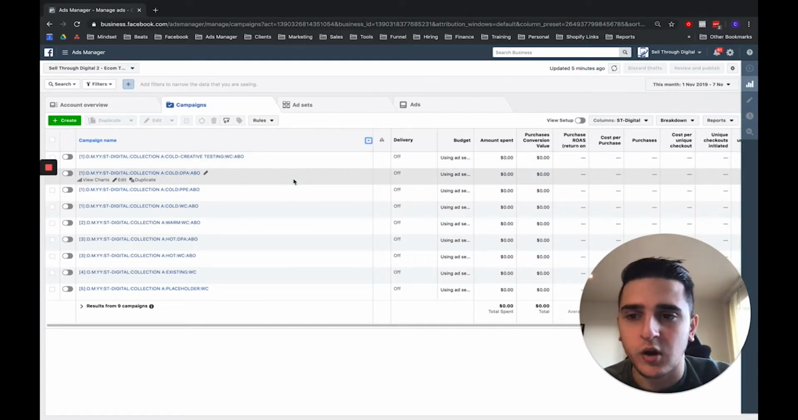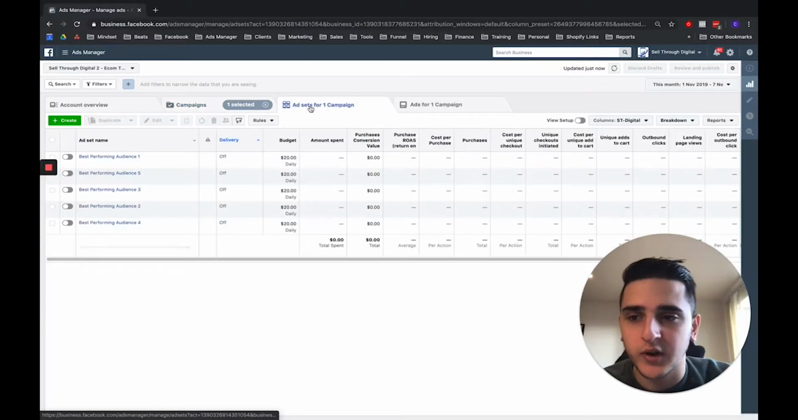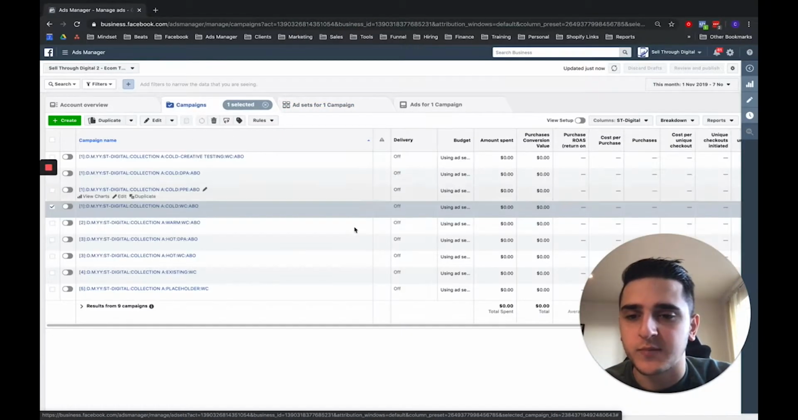We've also got our cold website conversion campaign, which is where most of the spend will go. We typically will put our best performing audiences on the account here, which are usually your broad interest or your 1% purchase lookalikes, and then we focus most of the spend on this one here.